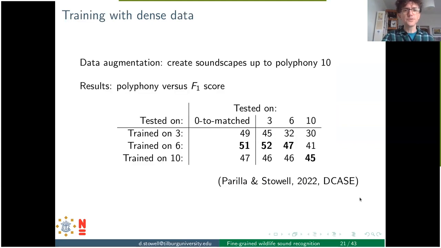So what we did recently was an approach which is pretty common in acoustic machine learning now, which is to use data augmentation to create these dense soundscapes with a controlled polyphony. In this case, we're going up to polyphony 10. Now, that's not the most dense possible, but it gives us a good handle on how the state of the art might be performing.